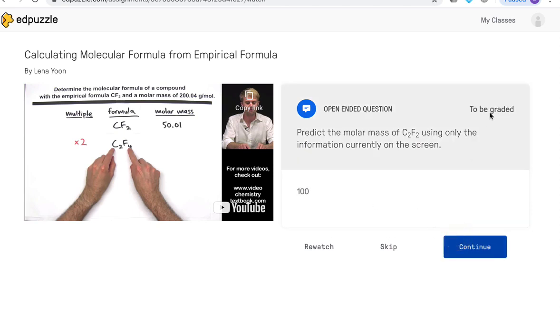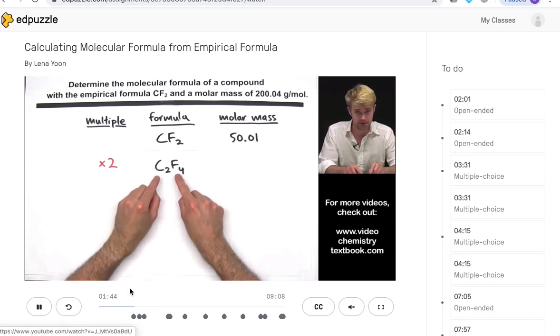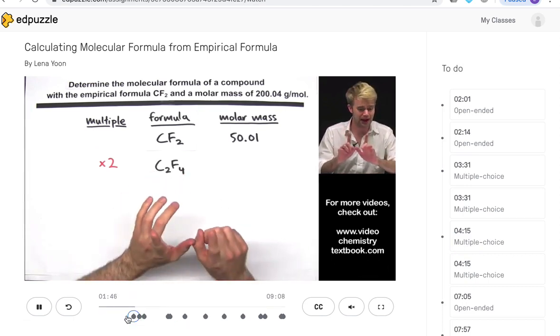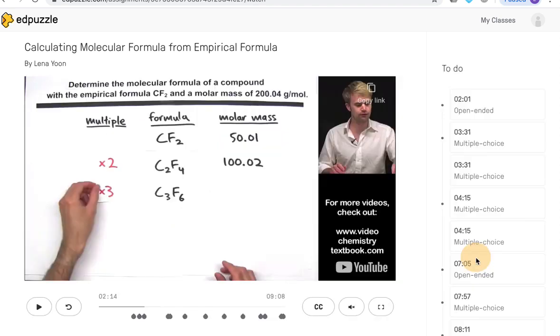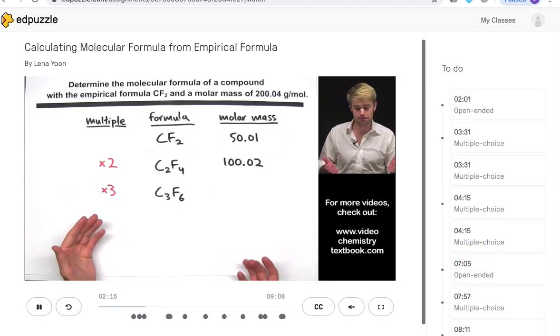And if I submit it, it says that it's to be graded, meaning that since it's an open-ended question, as a teacher, I need to actually give you a grade based on your answer. Make sure you click continue, and you can move on watching the video. So let's say that for the rest of the questions, let's say that you completed it. Okay, submit, continue, and so on and so forth.